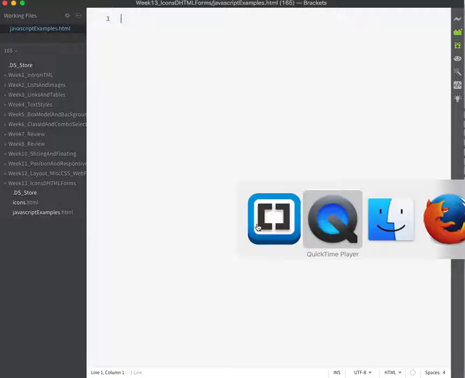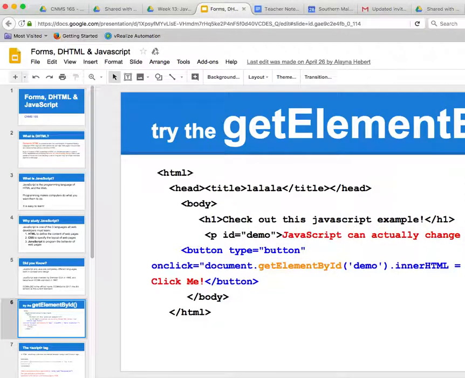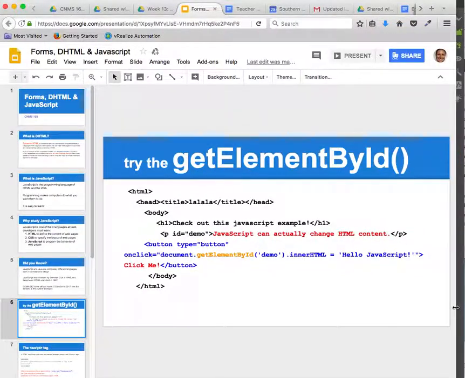So I'm going to go through the slides. This is the slide that I'm on here inside the Forms, HTML, and JavaScript presentation that you have linked in your Blackboard content for this week. In this example, we're going to use a small piece of JavaScript in order to change the content on the page, and I'll go through step by step what part of the code does what thing.